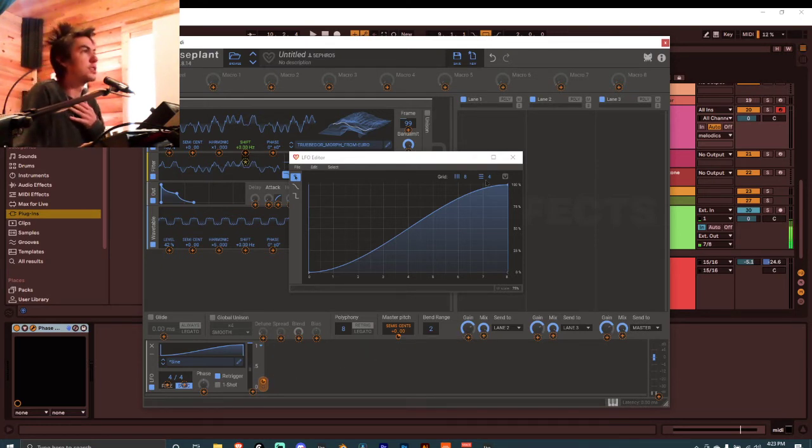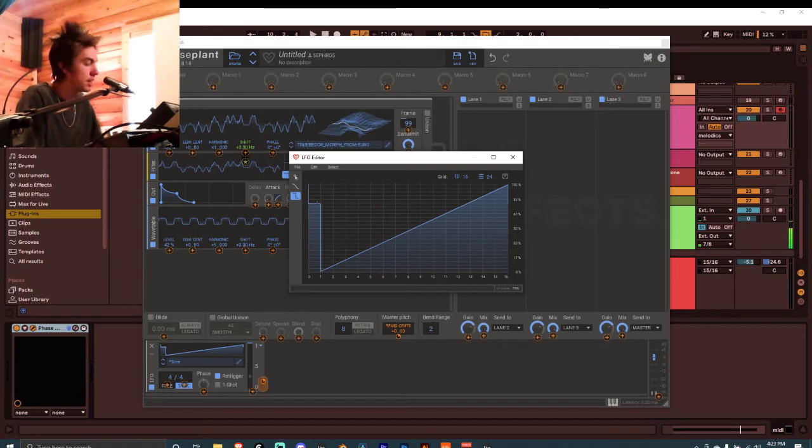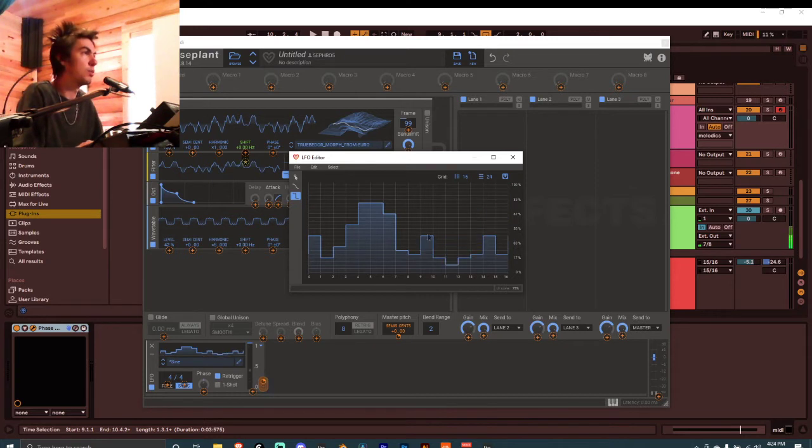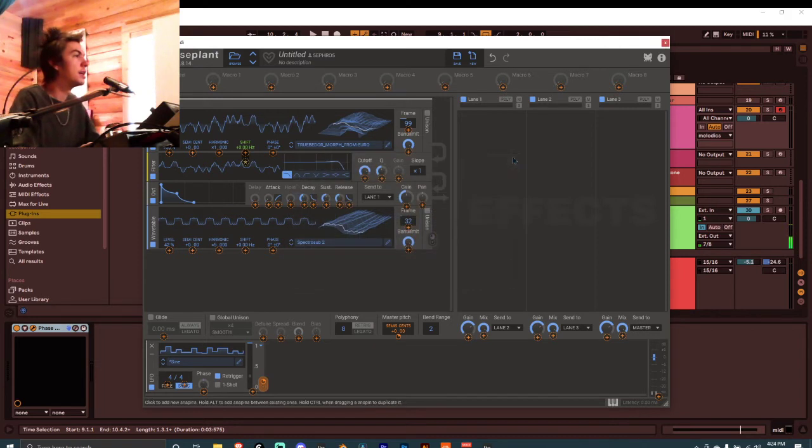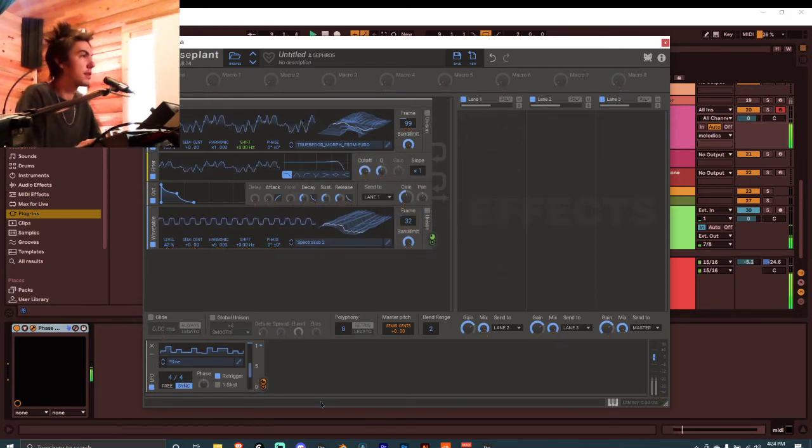So then we want to change the grid to 16 by 24. And now we can use this step function, and holding control will allow us to snap to the grid. So we can create a wonderful step sequencer in here. So now let's see what that sounds like.